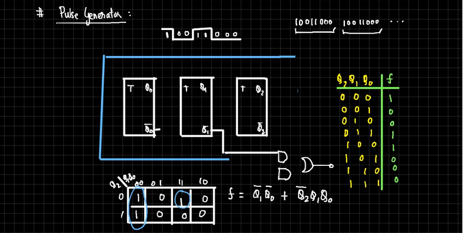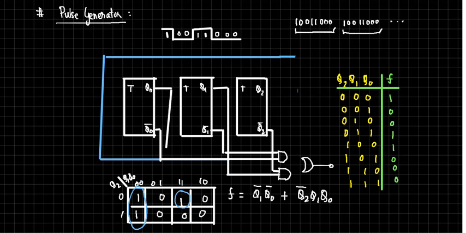Yeah, any doubt, please ask. If you have doubt, please ask. Here Q2 bar, Q1, and Q0. And of course this will be connected. Did anyone not understand this? Tell me. Is this fine, guys?